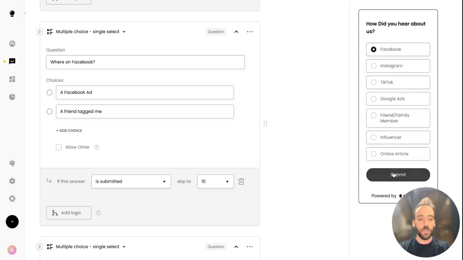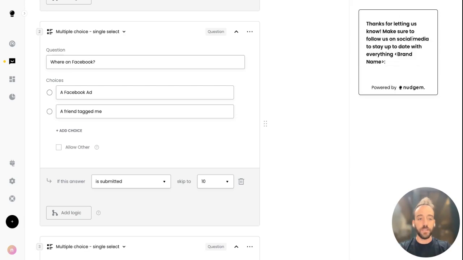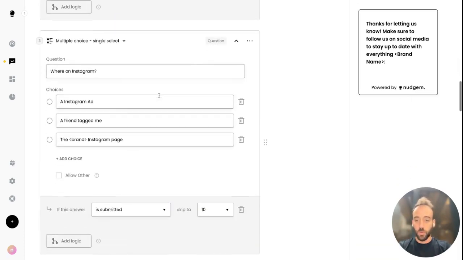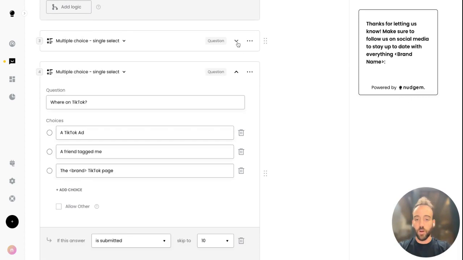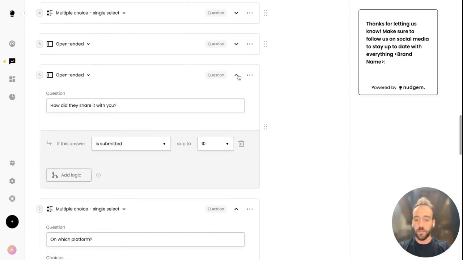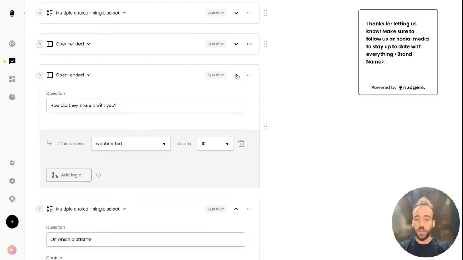So let's say somebody selects Facebook. Next, you see the follow-up question, Facebook ad. And when they click submit, they actually see the social media prompt that we have, which I will explain what it is in a second. So you want to make sure that the copy and all the options are correct for the rest of your answers. You can have multiple choice, numerical scale, and open-ended follow-up questions.